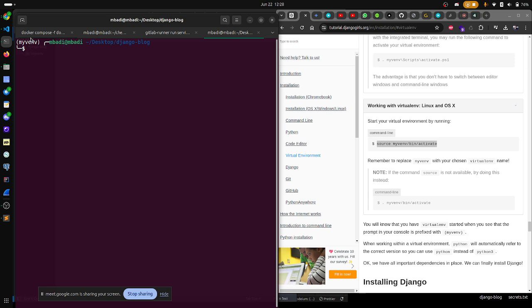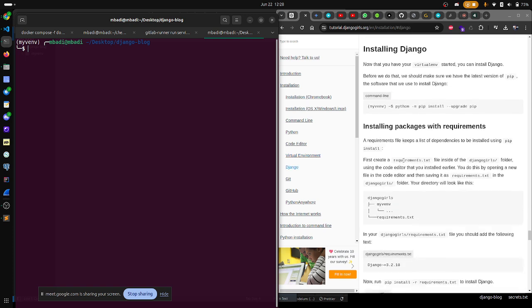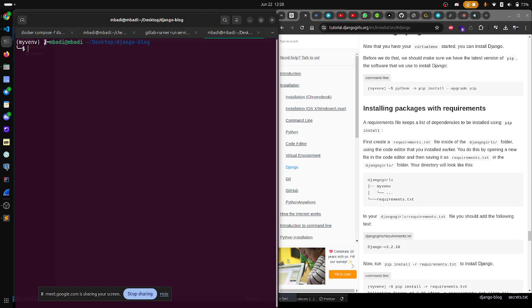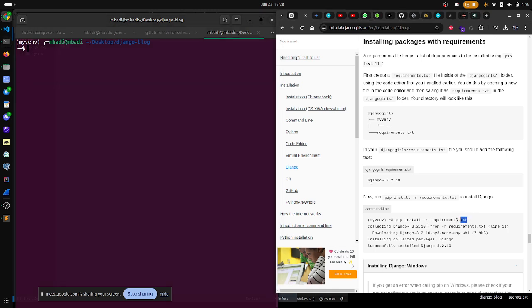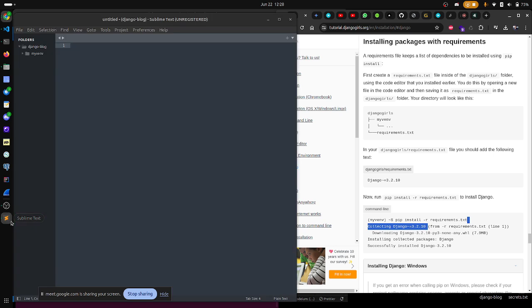I'm sticking to English because I'll share this recording with someone who may or may not understand Kiswahili. Anyway, so now that our virtual environment is activated, we install Django. So we come to how to install Django. But first, we need to create a requirements.txt file. This will store all the dependencies we've installed. Think of dependencies as just simple applications.